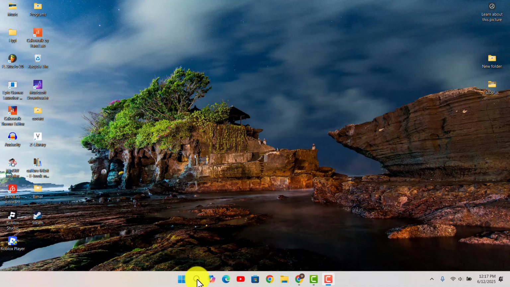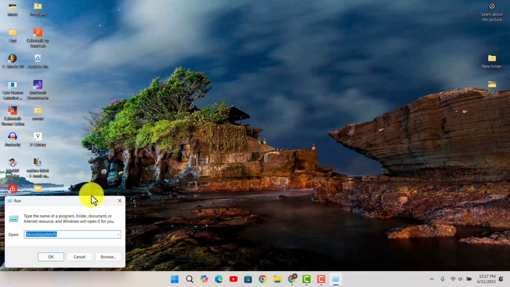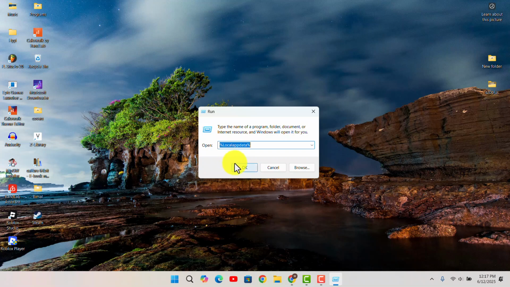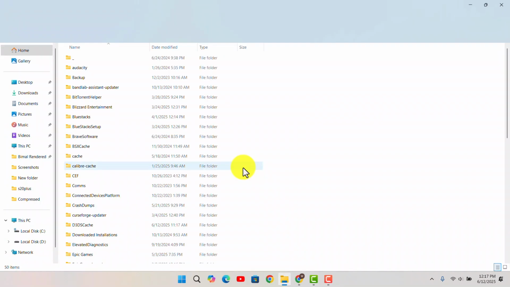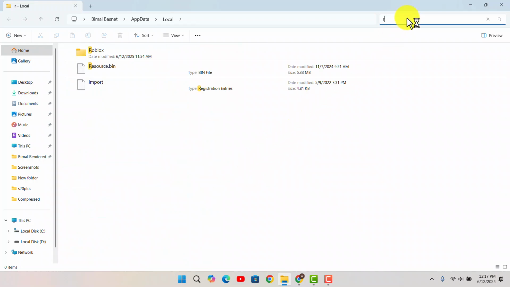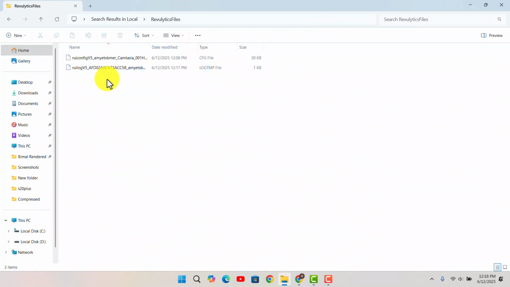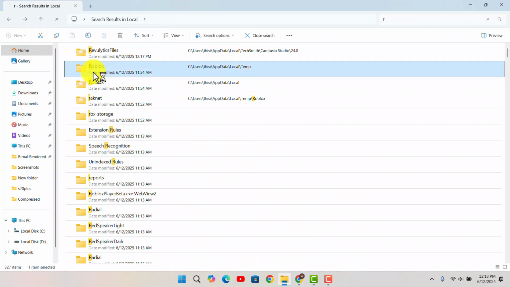So here, first things first, go ahead and tap on the search bar, and next type in %localappdata% and click the OK button. As you've done that, go ahead and type in Roblox, and when you locate the Roblox file, open it up or double click on it and delete it.